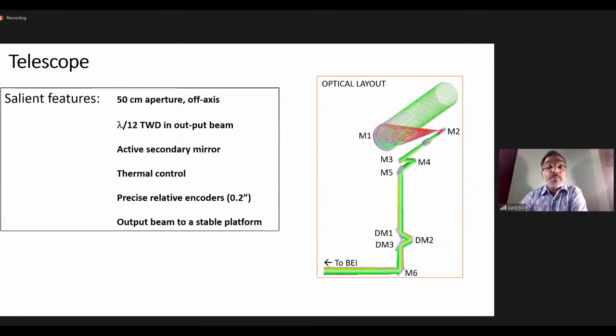What I will give you is an idea about the telescope. This telescope we bought from AMOS, Belgium, which is a 50 centimeter off-axis telescope. Off-axis is basically for reducing the scattered light. So we have a 50 centimeter off-axis mirror, and the output beam accuracy is around lambda by 12 at 630 nanometers. We have a secondary mirror, which is based on an active hexapod, which can be adjusted for any kind of flexure or any kind of differential expansion of the telescope structure.